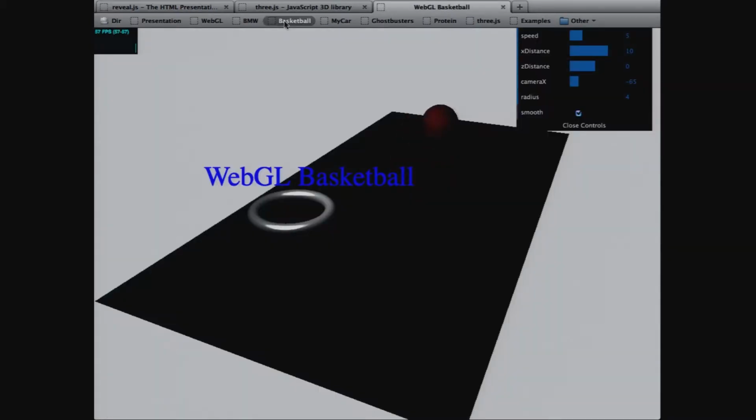This is my idea of a game. You try to get the ball into the hoop. You fiddle with the controls a little, and maybe you can do it if you're patient. There you go. We'll go through this. This is a little demo. We'll go through it in a little more detail.